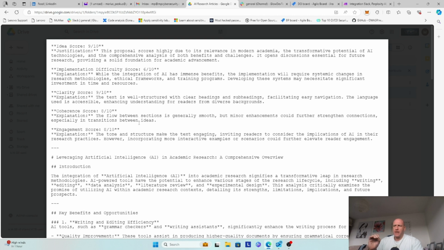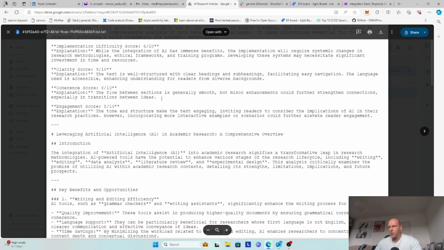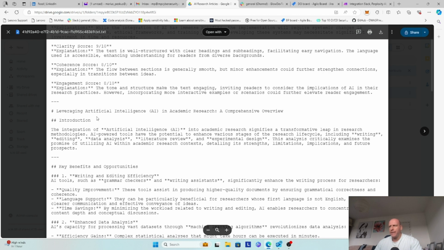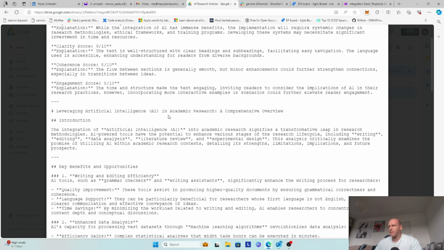So the first part of the document in here is the critique. It talks about the idea score. It gave 9 out of 10. This proposal scores highly due to its relevance in modern academia, the transformative potential of AI technologies, and the comprehensive analysis of both benefits and challenges. It opens discussions essential for future research, providing a solid foundation. It talks about implementation difficulty, clarity score, coherence score, engagement score, and then essentially there is an article about leveraging artificial intelligence in academic research, a comprehensive overview.